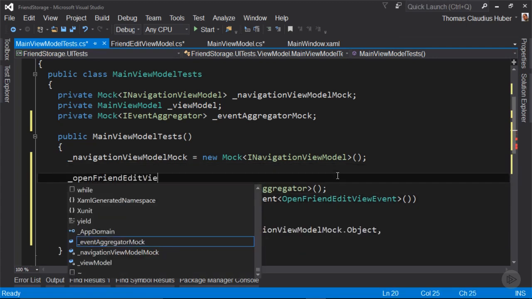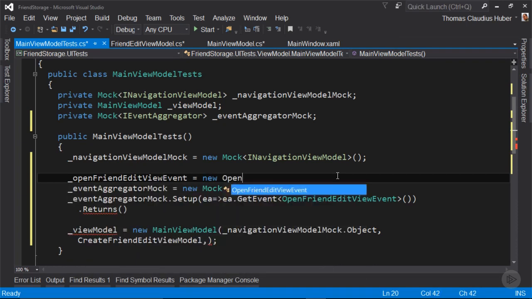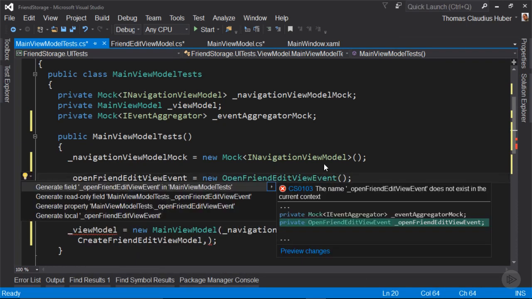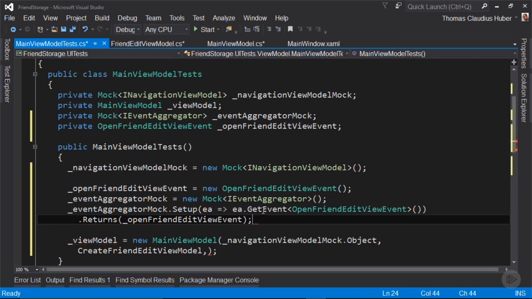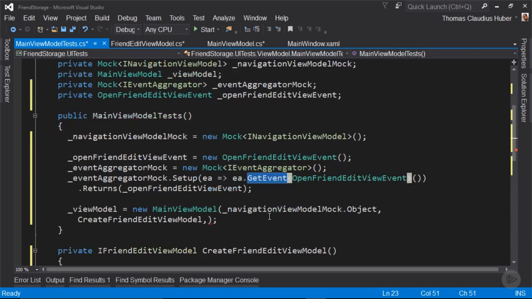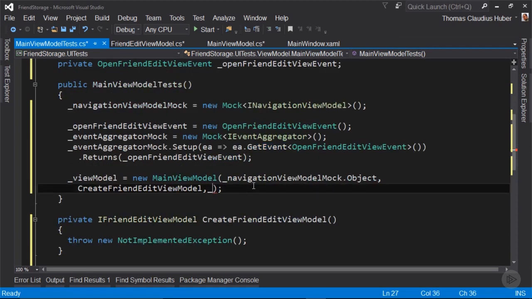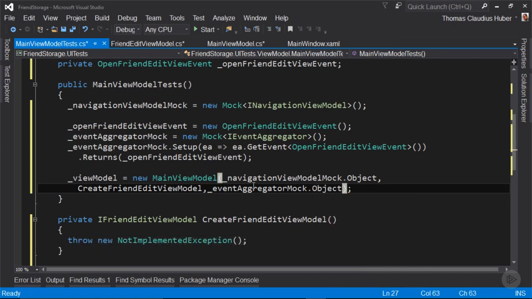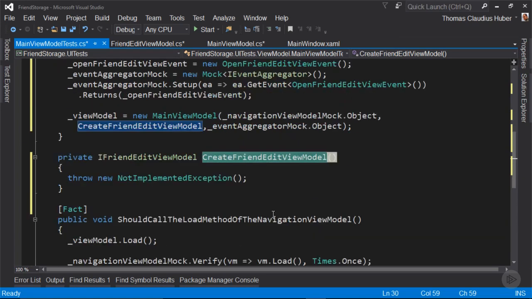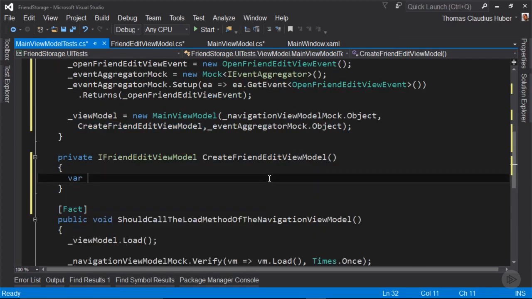OpenFriendEditViewEvent. Okay, and we also store it in a field. And now let's just use it as a return value for the event aggregator's GetEvent method. Now let's pass in our event aggregator mock object to the main view model's constructor. Alright, so we are done with the setup except that CreateFriendEditViewModel method. In this method, we just create a FriendEditViewModel mock.